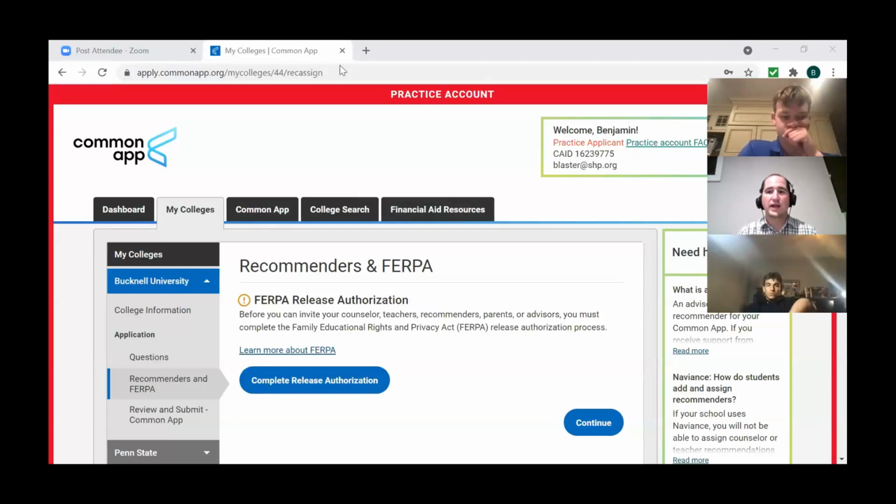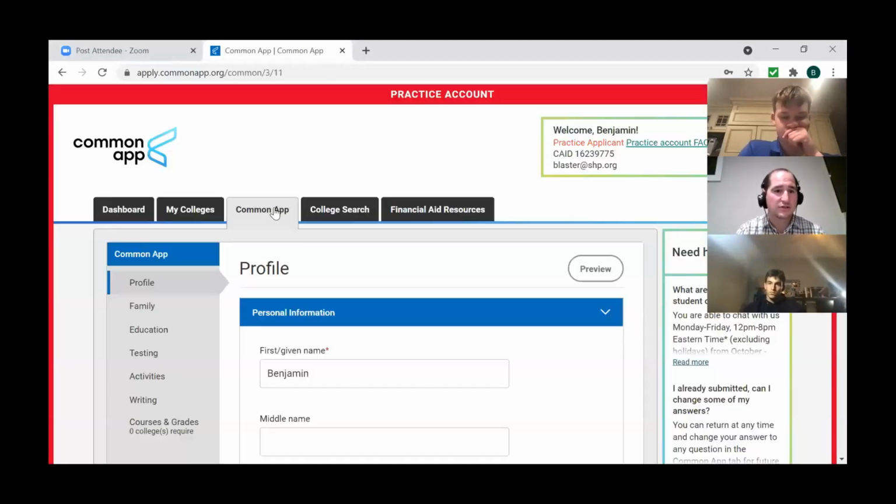Other questions that anybody has about the Common App, about individual sections, questions that you've had, activities, you name it.